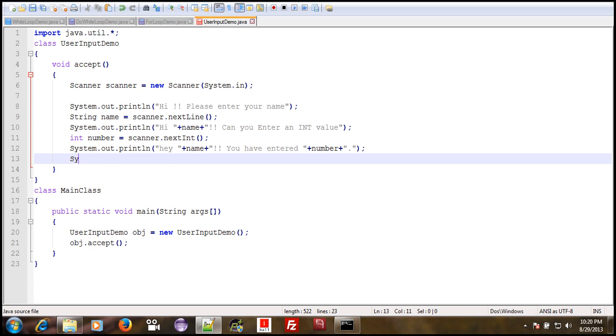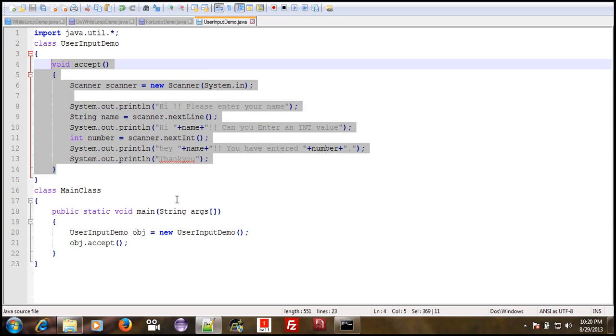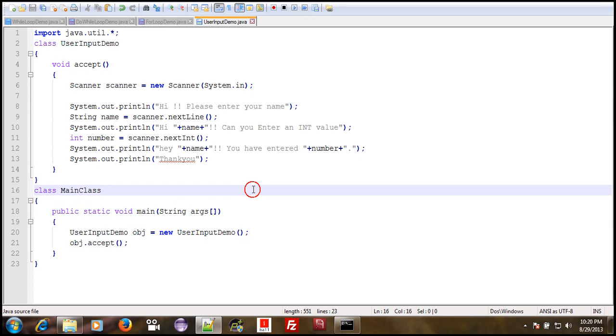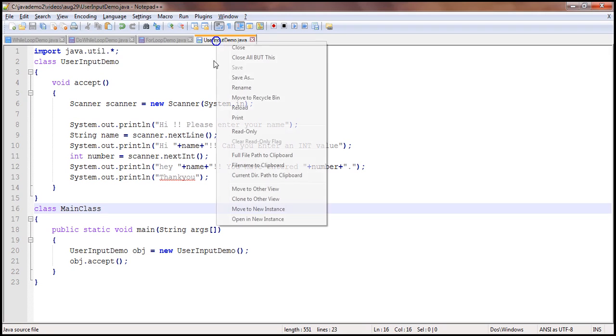And at last I should say thank you to the user, who is taking the pain to enter the values. System.out.println, I'll say "Okay, thank you, that's all." So let's save this program and let me check what output I am going to get. So I save it again, I just go here, save.